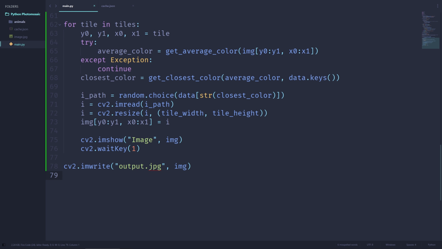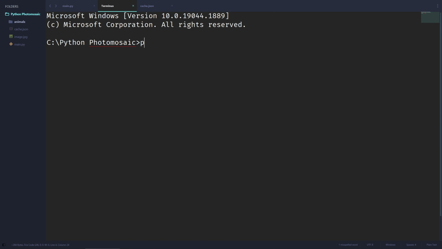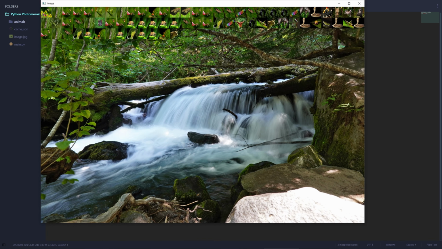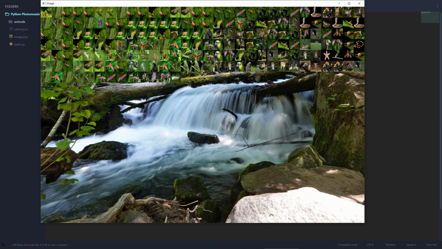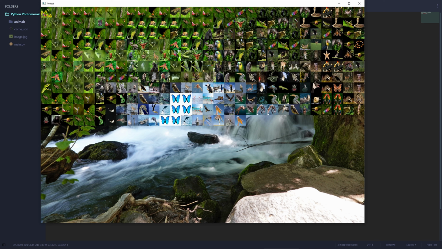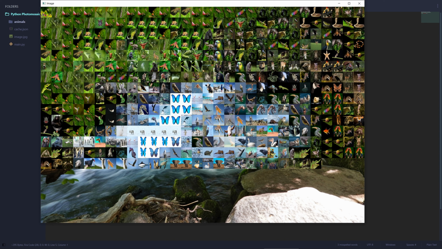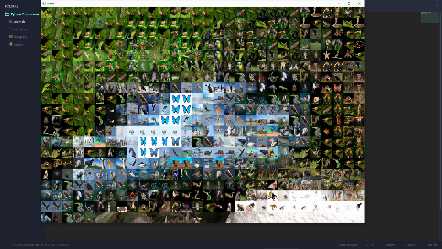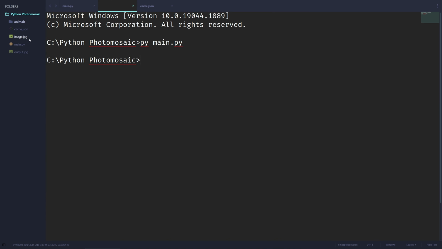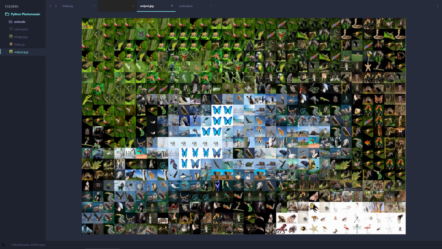So now let's take a look at whether this worked. Let's run main.py. You can see that right now it doesn't look very clear, because we're using a tile width and tile height of 50. So it doesn't look anything like the original image. Well, it looks somewhat like it. You can see that the center part is rather white and blue, and the upper left-hand corner is rather green. It does look somewhat similar to our input image.